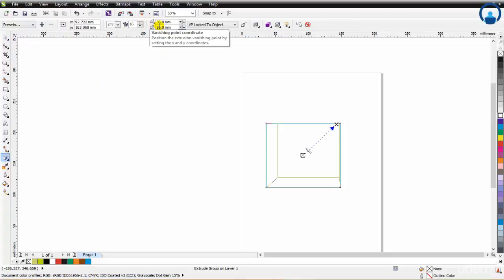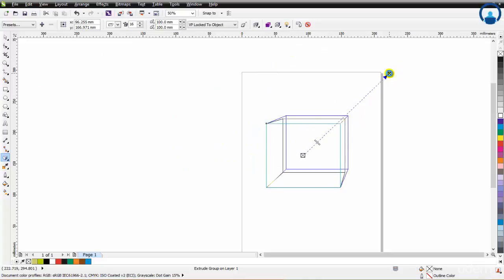In extrude you can change the depth through here also. If you want to change it through numbers, you can change it from here. Here you can see X and Y, or you can simply drag your mouse on this cross sign and change the extrude depth.